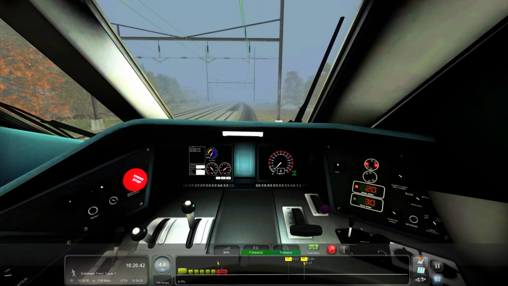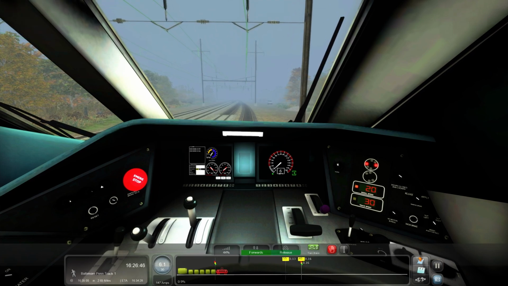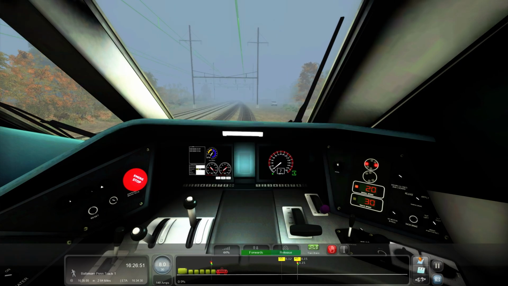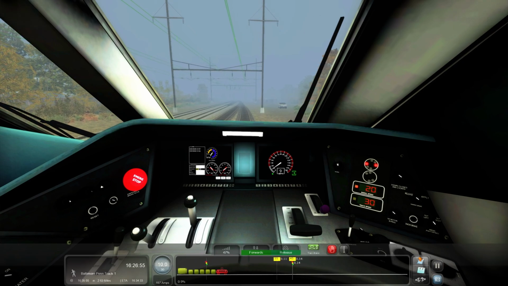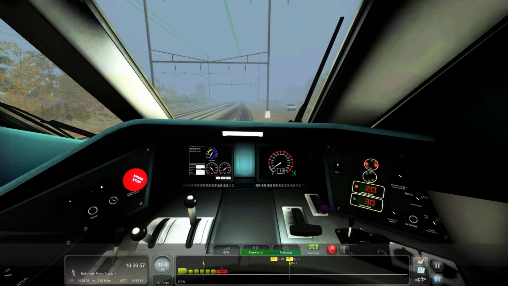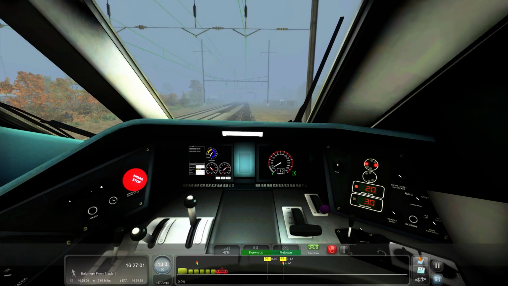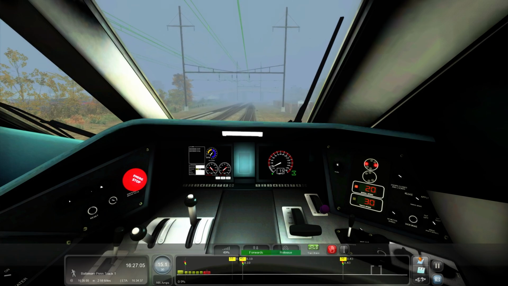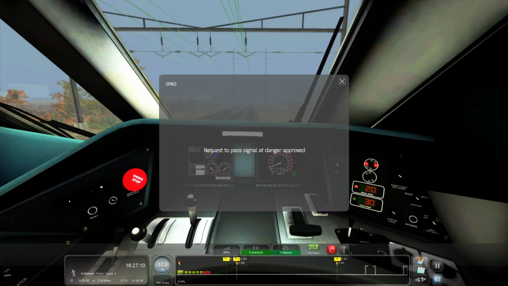If you encounter any signals like that on any of my scenarios, I think it's the tab. Yeah, press tab and request to pass signal at danger. If it's denied, do not go, because I'm pretty sure if you do, you can or will fail the scenario. I'm not sure how the computer works. There's a setting in the game options that says if you pass a signal at danger, it ends scenario. I always have that unchecked, but I'm not sure if it fails you or not.